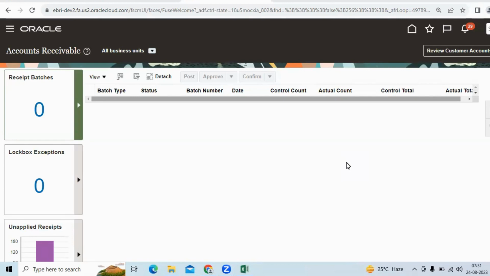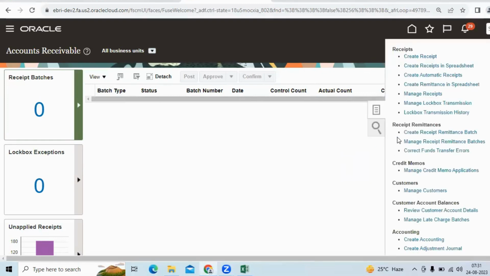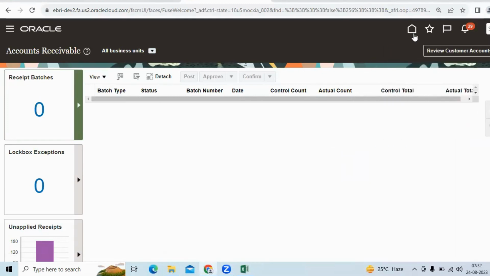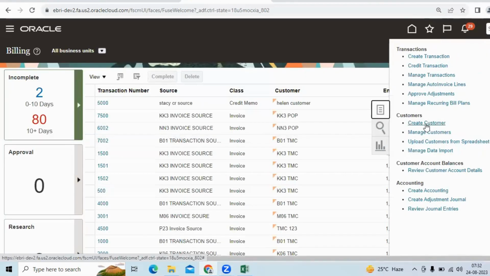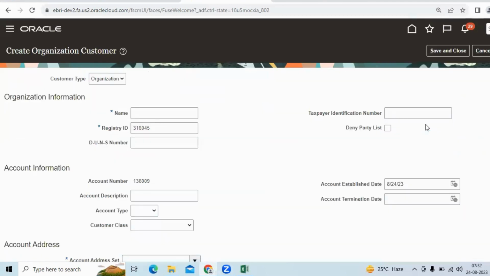But we did not create the customer data yet. So let me create customer data. Make a note. Then how to create a customer. Go to home page. Go to billing. Click create a customer.